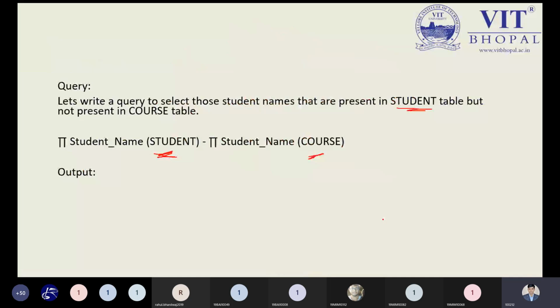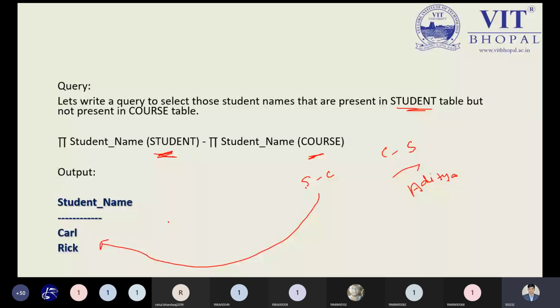Yes, the simple answer. Tell me any doubt in the set difference operation. It is again simple: from which relation you are picking first is most important. If I use course minus student, then I get the answer Aditya only. If I choose S minus C, then I get these two different ones. So this is the point we need to keep in mind when performing set difference: from where we need to remove, from where we need to get the difference.